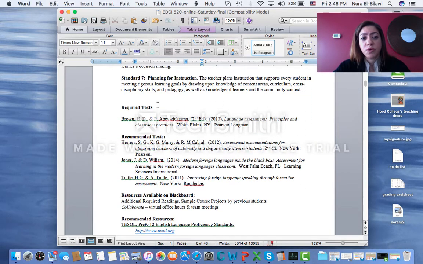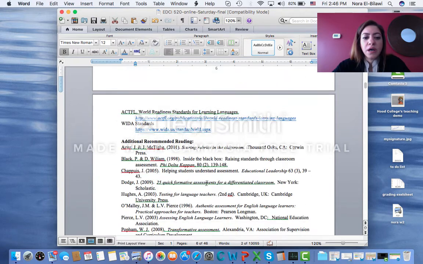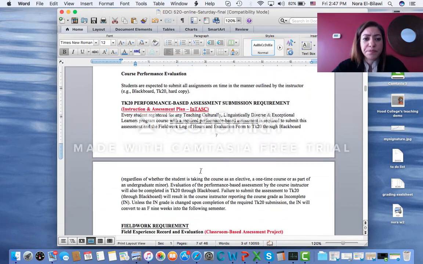Here's the textbook. There is a required textbook, which is only one, and then there are recommended textbooks. Of course, feel free to get the recommended text. It will help you. It's an extra resource, but it is not mandatory. Also, here are additional recommended readings. Again, they're recommended, so it's not required. If you would like to research more in the content and understand more, these are the resources that are going to be very helpful for you to do so.